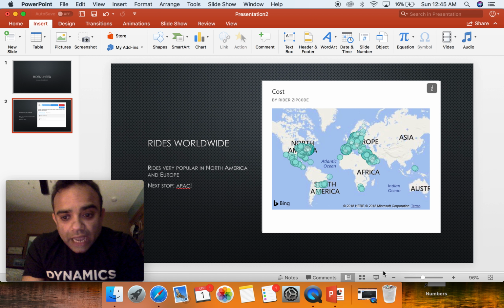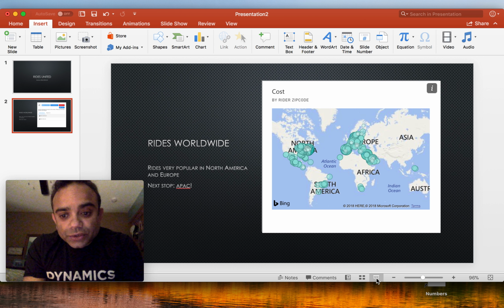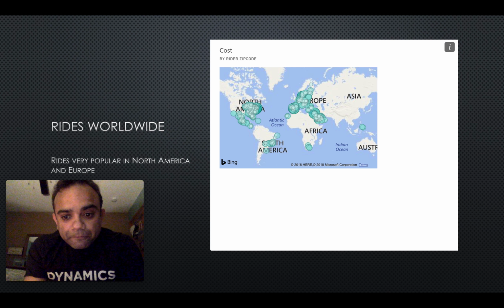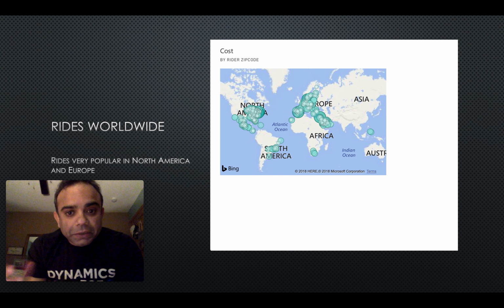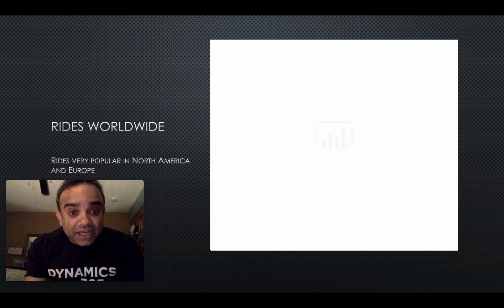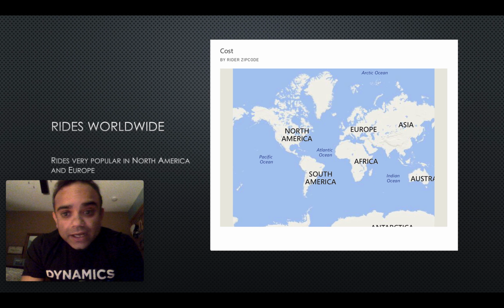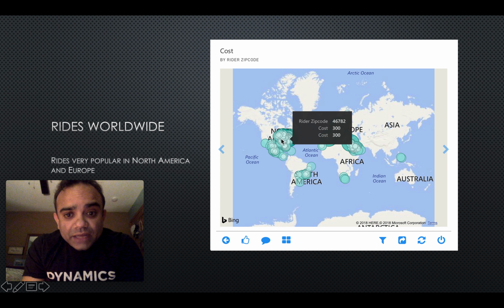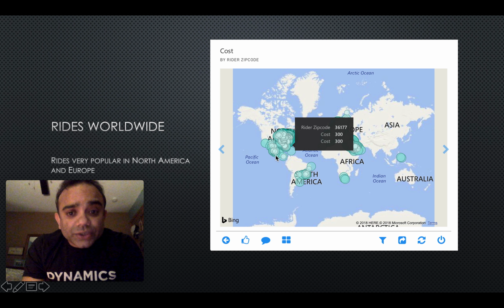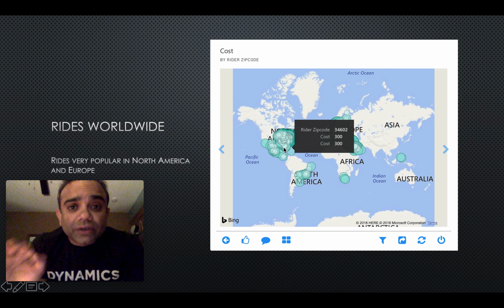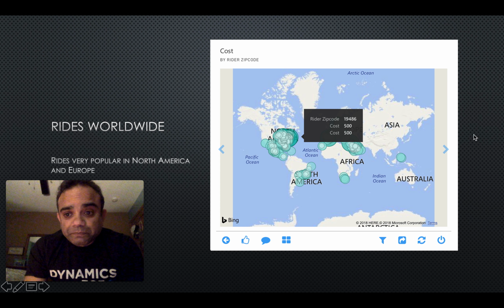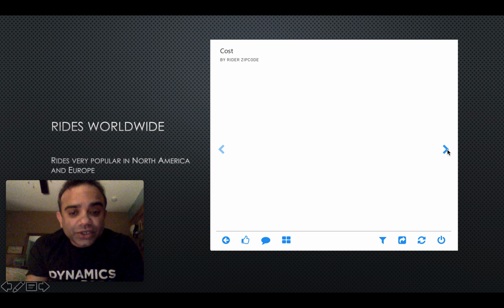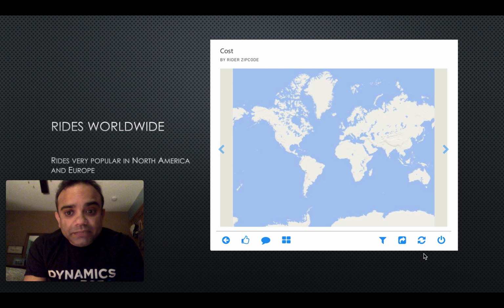And I can also, once I show it in presentation mode, it looks just fine. It looks pretty good. And since this is all live data coming from Power BI, if I click on this chart and I move my mouse pointer around, it shows me details of each data point as well. Pretty cool, huh? So yeah, I can cycle through all of my charts by clicking the next button.